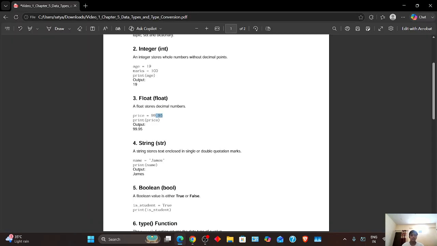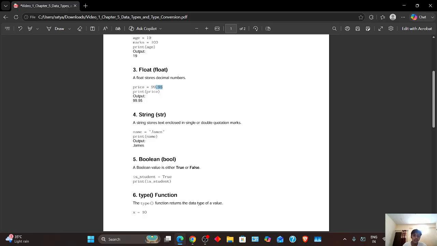The next one is the string data type. A string stores text enclosed in single or double quotation marks. I already told you guys that strings are alphabetical words or any other characters. You can also include numbers in it, but you cannot do calculation with them. So it comes under a string, which includes alphabetical words or any other characters like special characters.